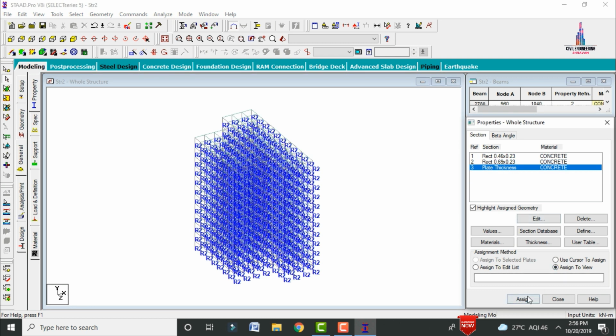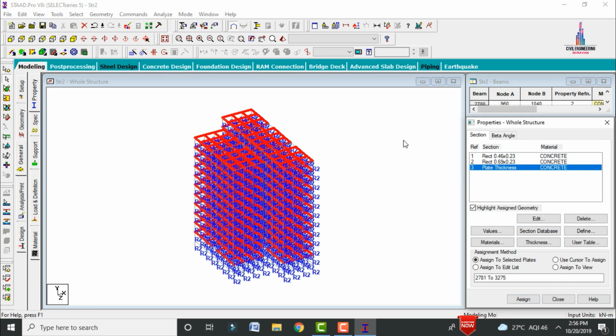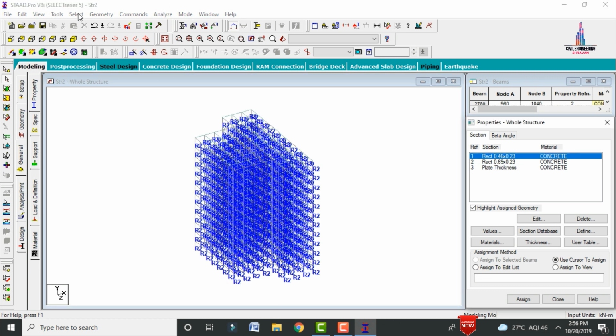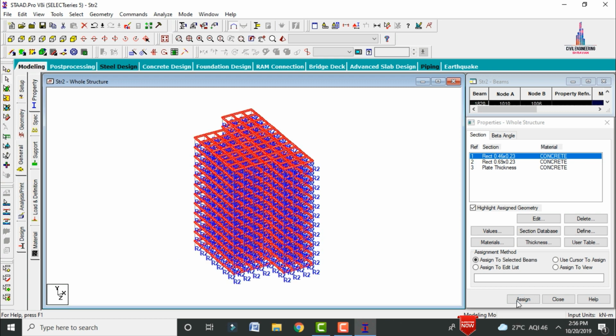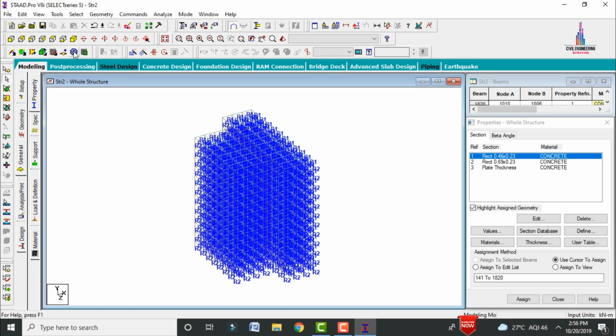By using the assign to view option, assign yes option. After that, we have to assign the beam sections. So go to select beams by missing attribute, missing property. Click on assign to selected beams, assign yes option. After that, we have to see this model in rendering view.